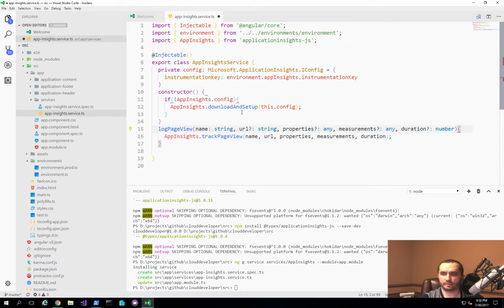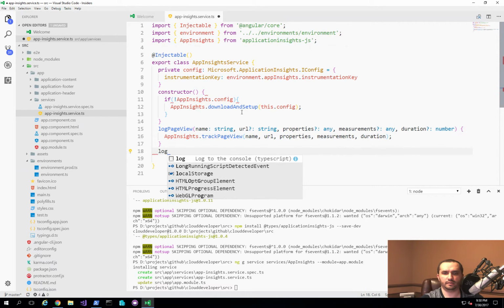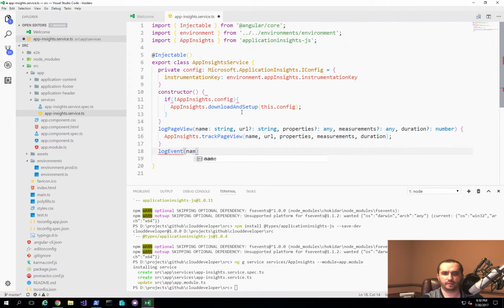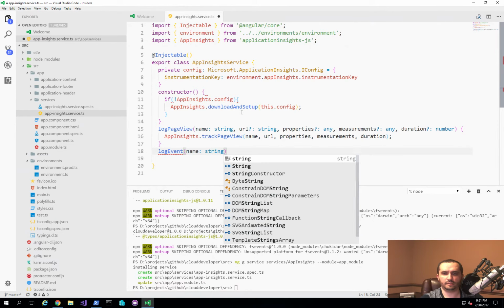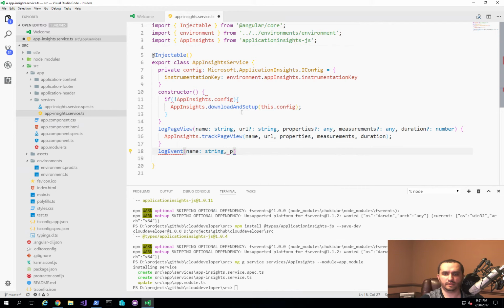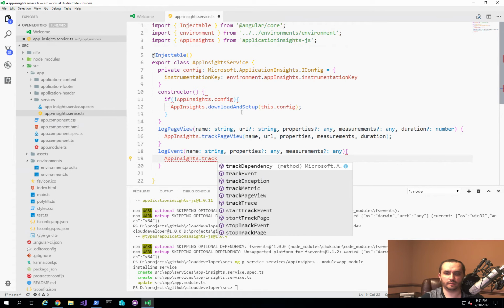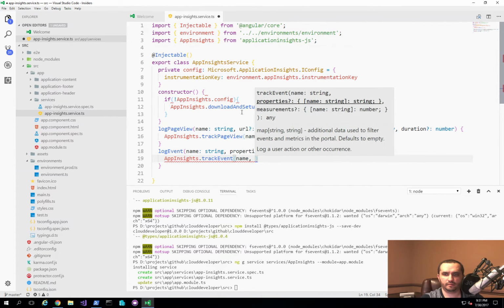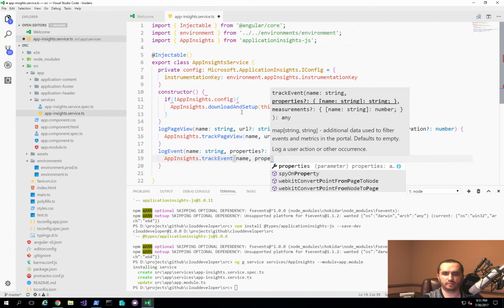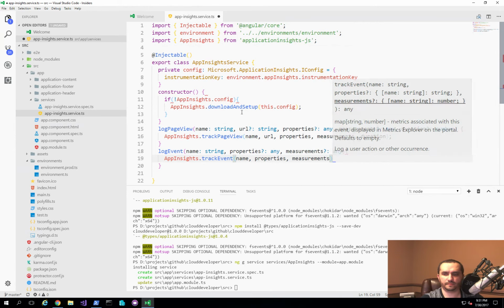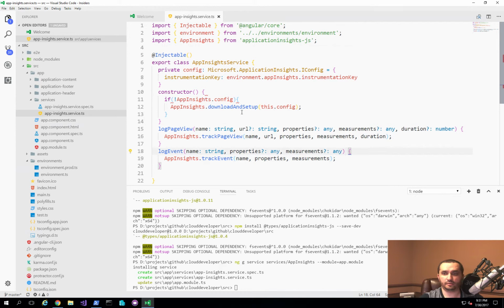Okay, so that was pretty simple. And then let's go ahead and create log event. Now, this one is a little bit different. We don't actually need the URL, but we do need properties, and we also need measurements. And that's it. And then again, we'll call app insights, and then we're going to say track event, properties, and measurements. So that's all we needed to do.